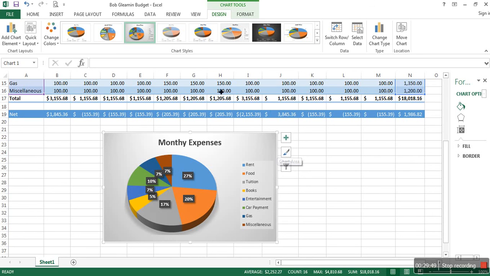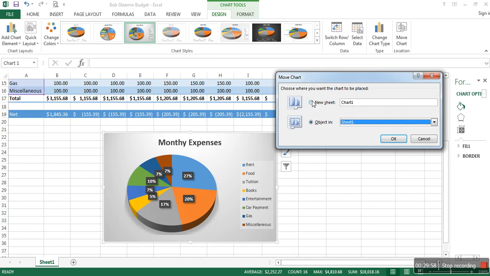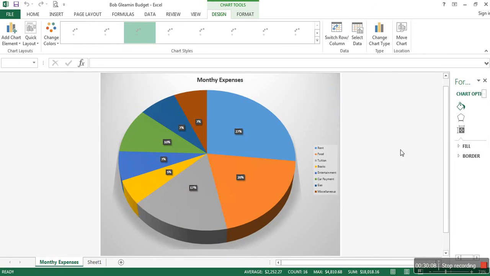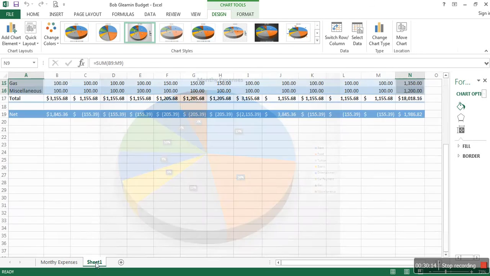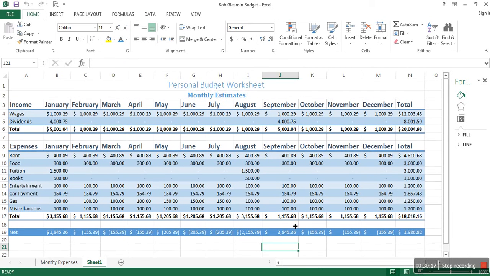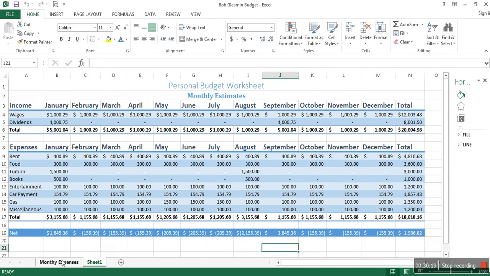Now, because you're working on the chart, you have the Chart Tools Design and Format tabs. So on the Chart Tools Design tab, you're going to click on the Move Chart button, select New Sheet, give this the name Monthly Expenses, and click on OK. It should move the chart to a sheet by itself. So here's Monthly Expenses, and Sheet 1 now is the data itself. We will be renaming this shortly. So let's look back at the chart.